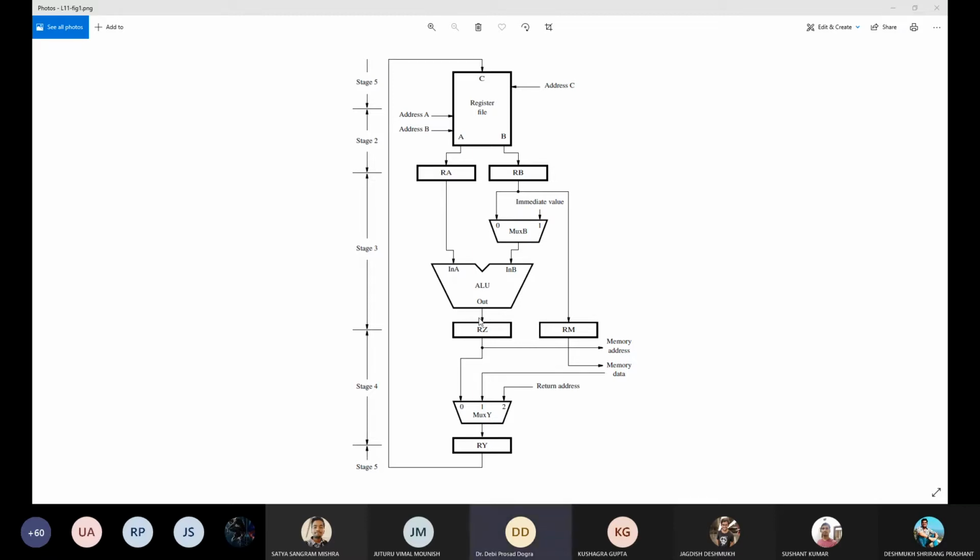If I do this simple modification, I will add a multiplexer here, and the output of the multiplexer will be given to RZ. One of the inputs will be from ALU, another input will be taken from RA. So that will bypass the arithmetic logic unit. Right? Do you agree with me?